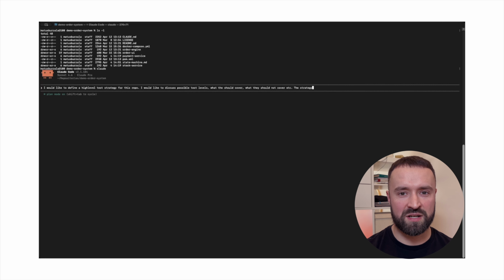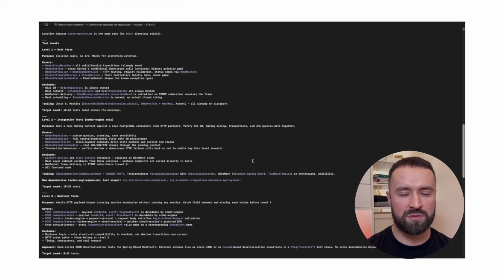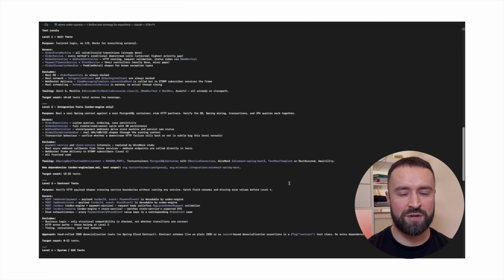So the initial prompt asks Claude to define a high-level strategy and to focus on different levels, what should be tested and what shouldn't be tested on each level, and to document the strategy into Markdown file. I also explicitly state that the implementation will be done in the later phases. After a couple minutes of working, Claude came up with a relatively complex strategy.